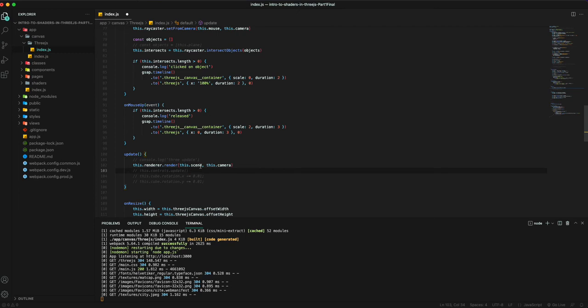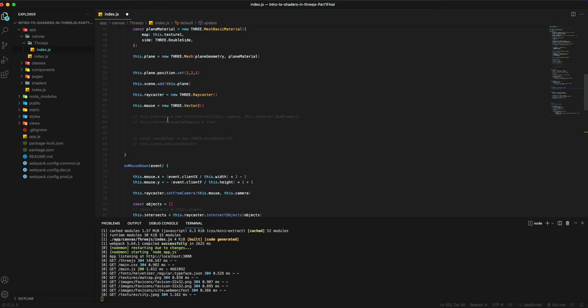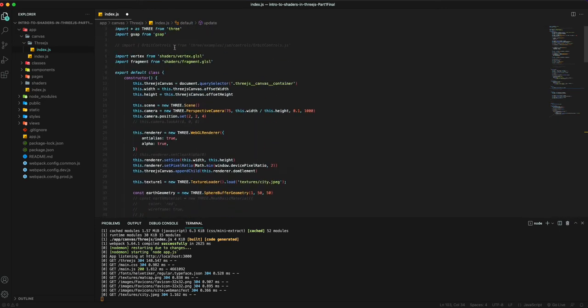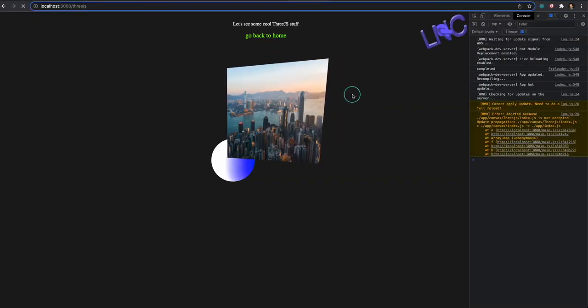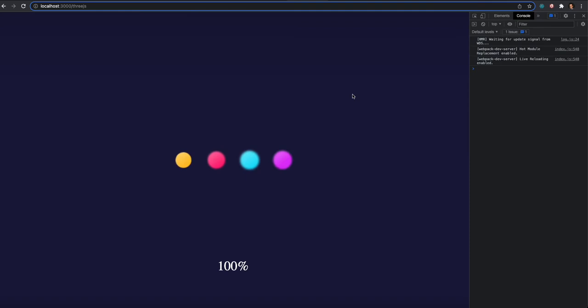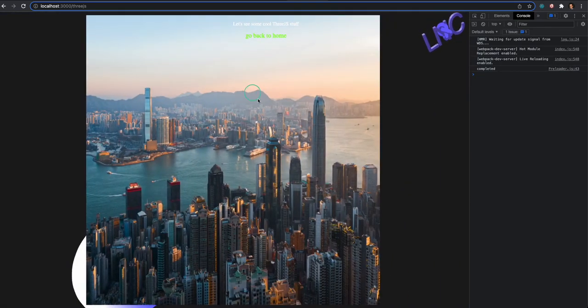So this controls update, these two lines here, and also this import, we don't need anymore. If I save now, you will see that I am directly looking at my plane here. Obviously I can't drag or zoom in and out because orbit controls is not there, but that's what we were trying to achieve. The sphere is still back there, and that's okay. We don't really care about that for this video.